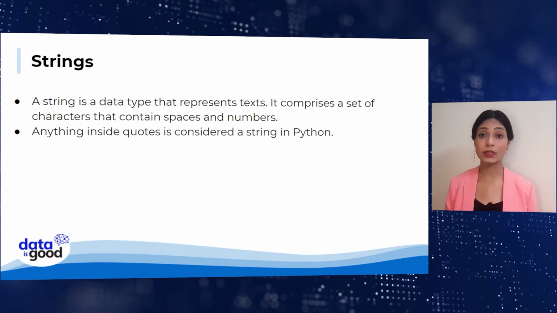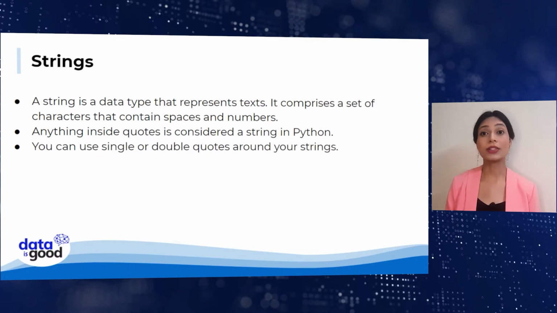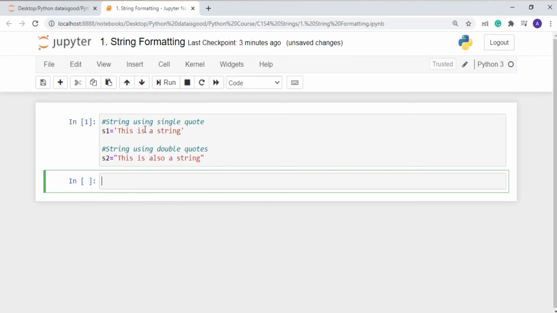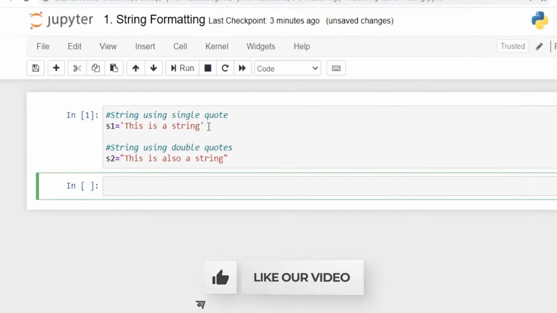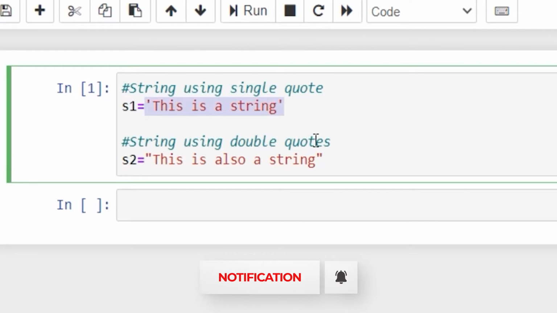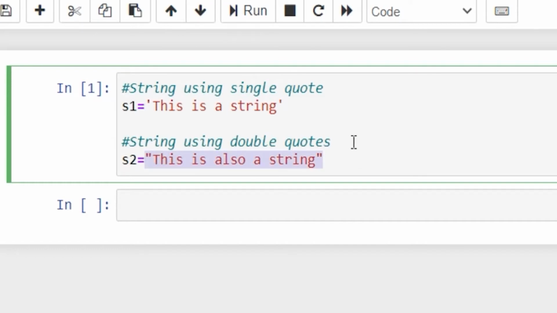Anything inside quotes is considered a string in Python. You can use single or double quotes around your strings. This example shows a string with single quotes and double quotes. In the first example, we are using single quotes, and this is a string. And in the second example, we are using double quotes. This is also a string, but there is no big difference between them. So you can use any of them that you feel like.